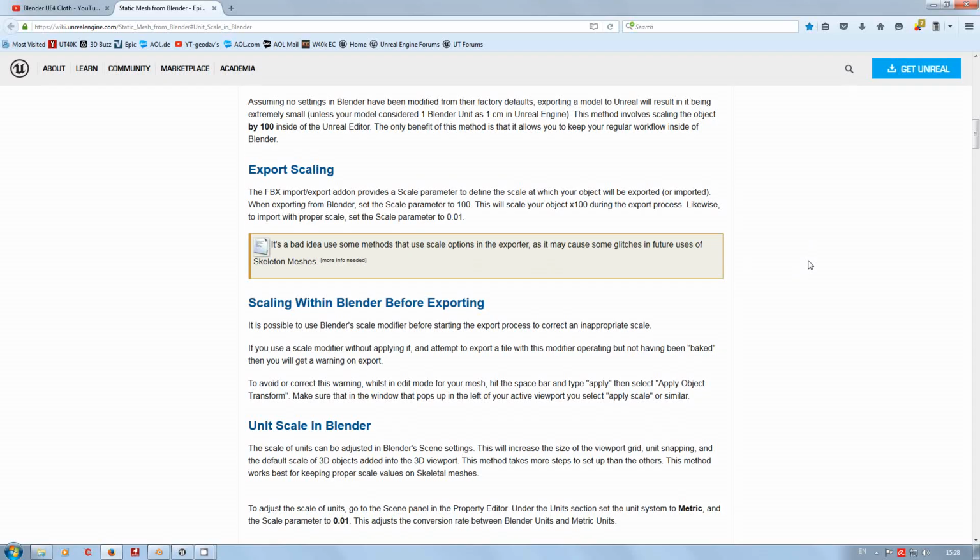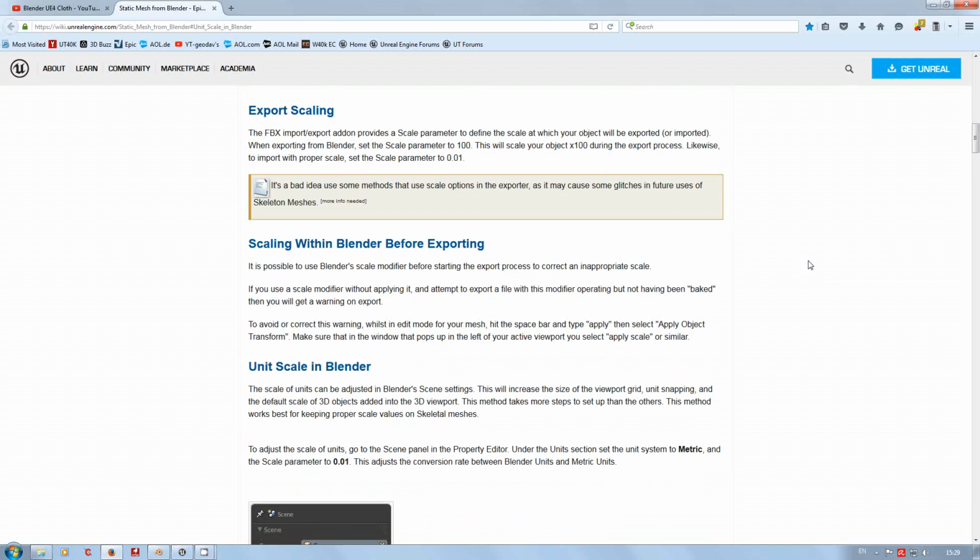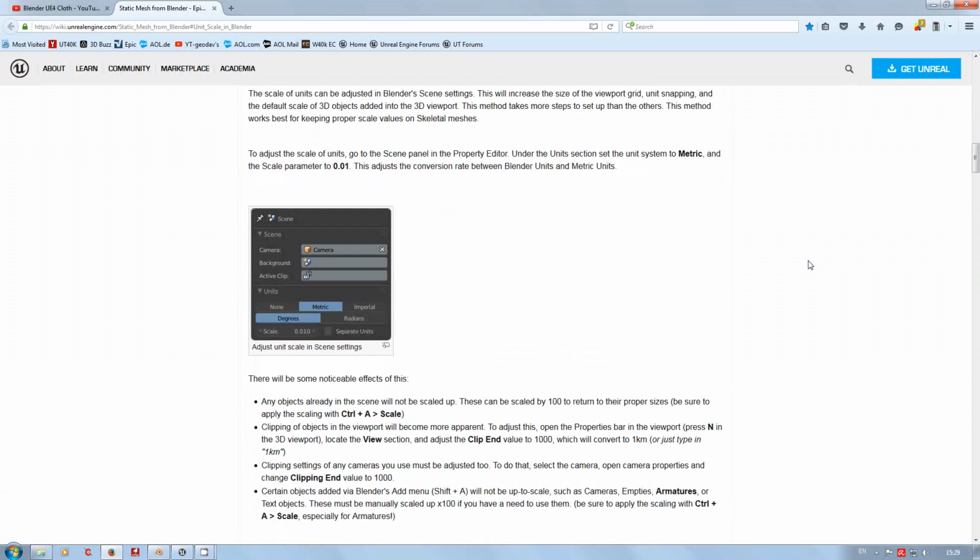can cause problems later. The same goes for using the scaling options on the importer. A lot of people have had issues with it purely because when they're trying to do animations, it doesn't get affected, or that's what it seems to me. But anyway, let's try and keep this quick and simple and do a little showcase. So, okay, now what they're saying here is adjust the scale of the units, scene panel, property editor, units to metric, and the scale parameter to 0.01. This adjusts the conversion rate between Blender units and metric units.